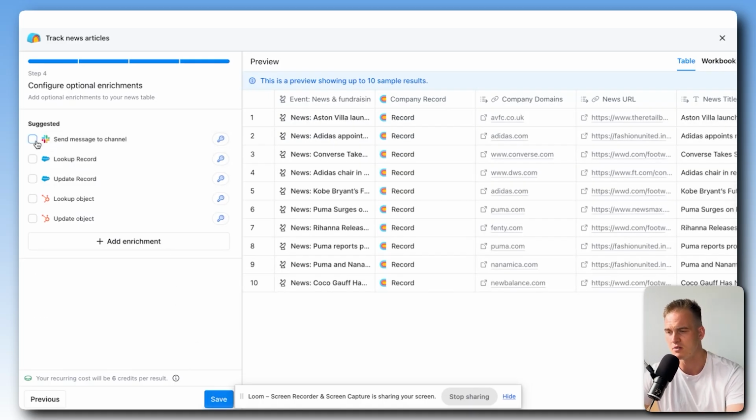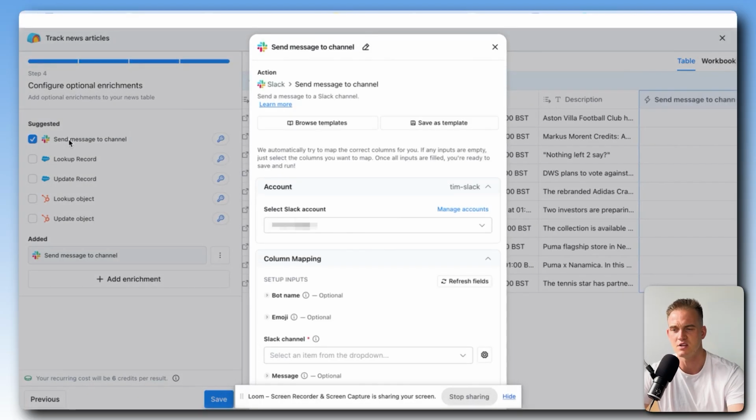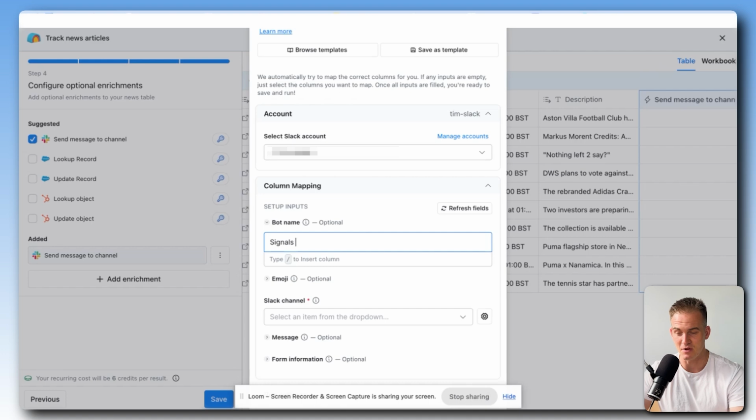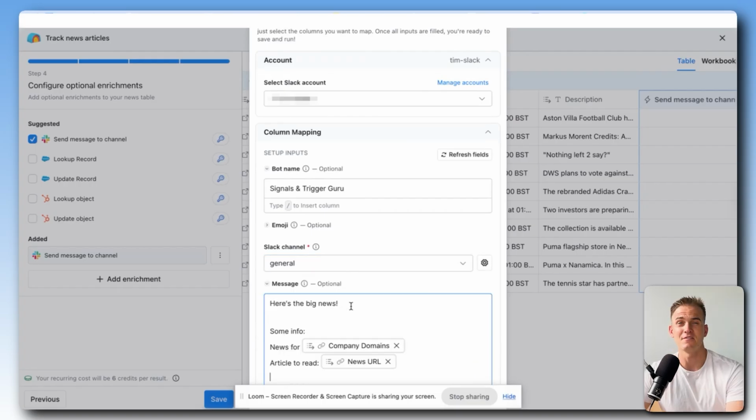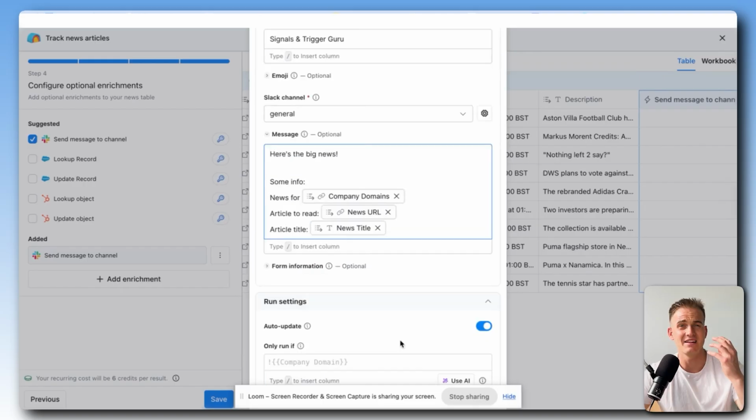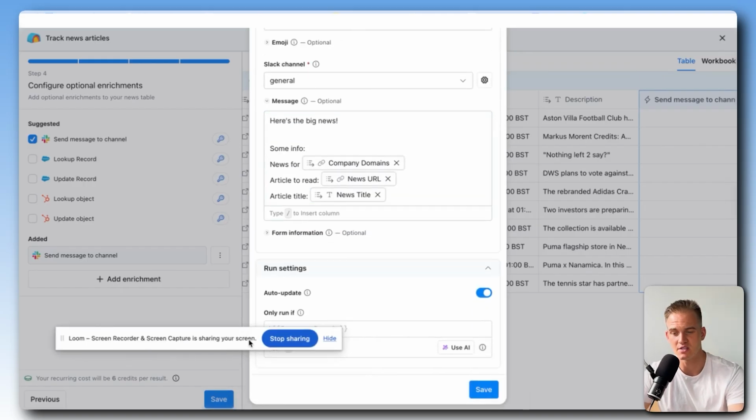Now what I'm going to do is click on Configure Optional Enrichments, and this will be the next step after this news occurs. I'm going to click on Send Message to Channel, and this will open up the Slack enrichment. In this case, I'm just going to type in the bot name, so Signals and Trigger Guru, for example. I'm going to select a channel, in which case I'll select my general channel. And for example, it can be something as raw as this, where it's like, hey, here is the news, here is the article to read, and then here is the article title. And yes, this is super raw, but I'll show you how we can spice this up in a second.